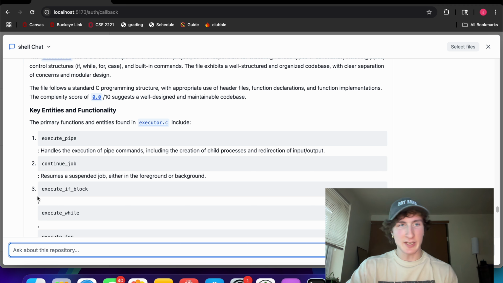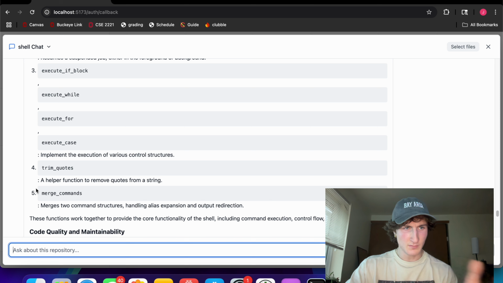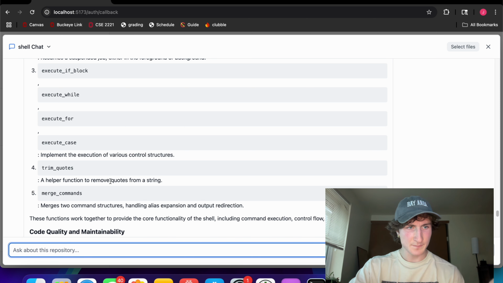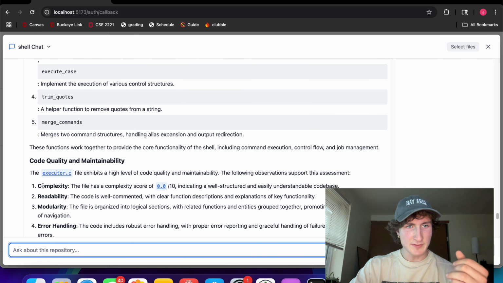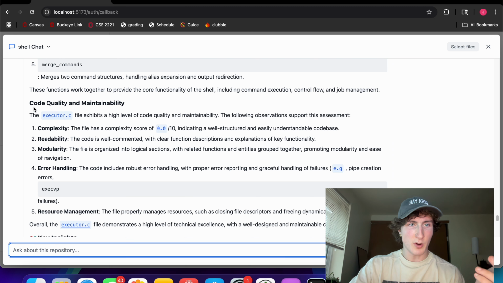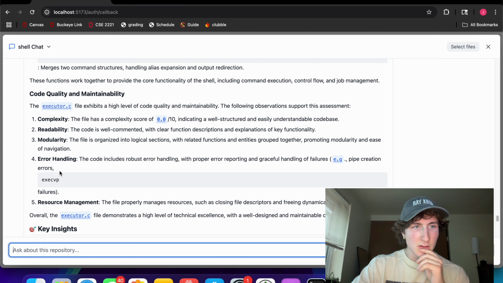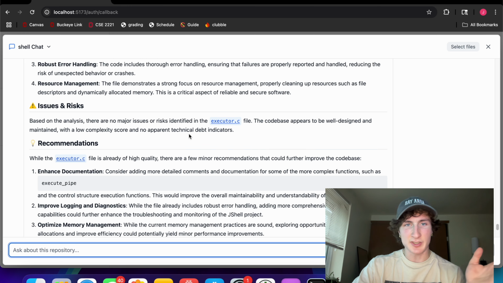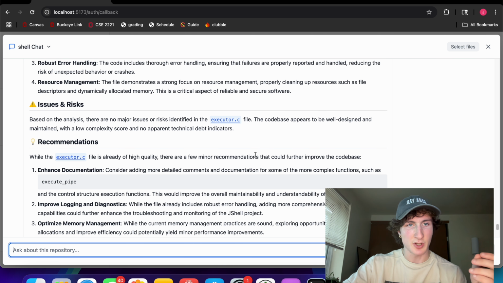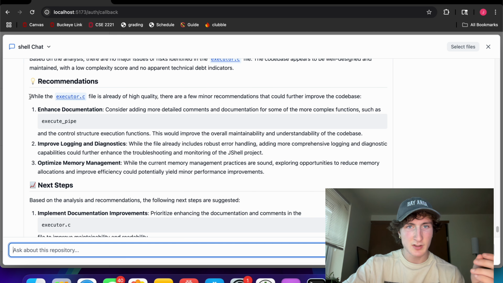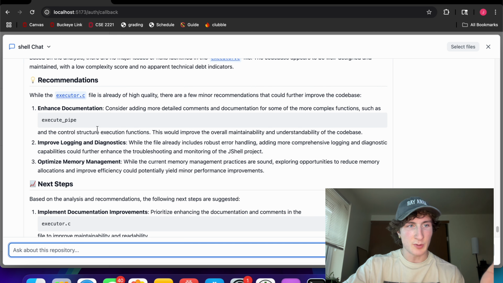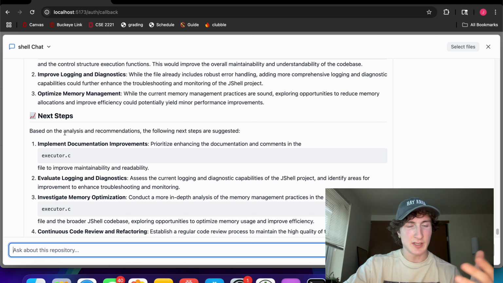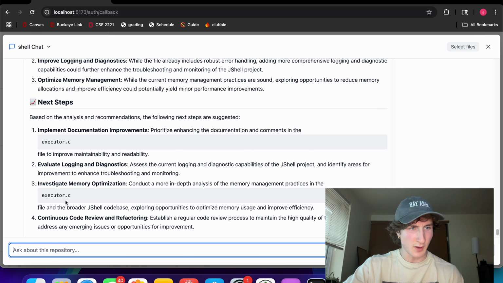It talks about our key entities and functionalities. So we have execute pipe, continue job. These are all very important functions. It talks about how these functions work together, code quality and maintainability, and some resource management. It does a little analysis and says there are no major issues or risks identified. The code base appears to be well designed and maintained with a low complexity score and no apparent technical debt indicators. Then it gives us some recommendations on how to make this a little bit better.